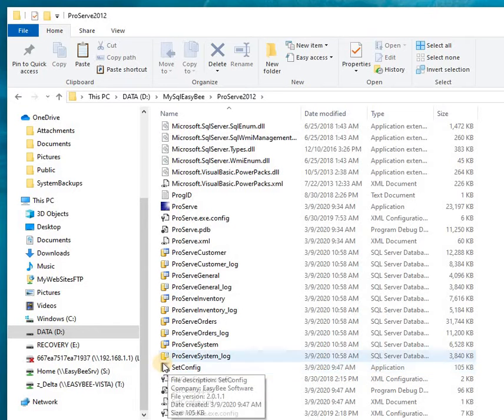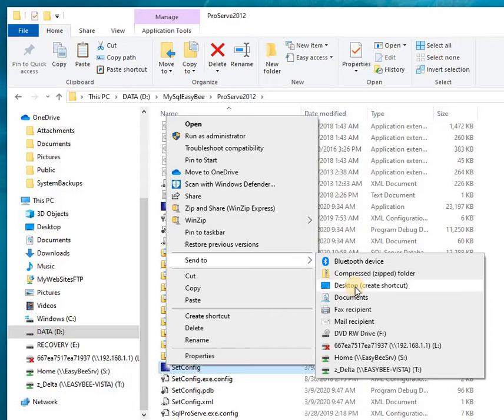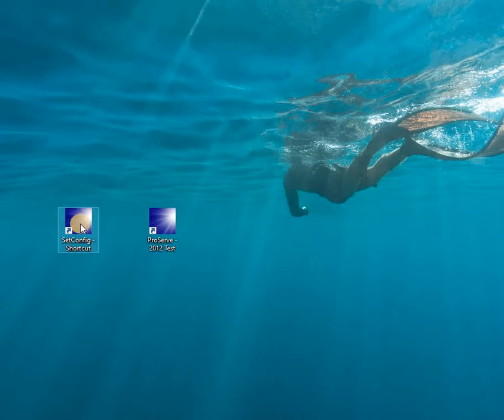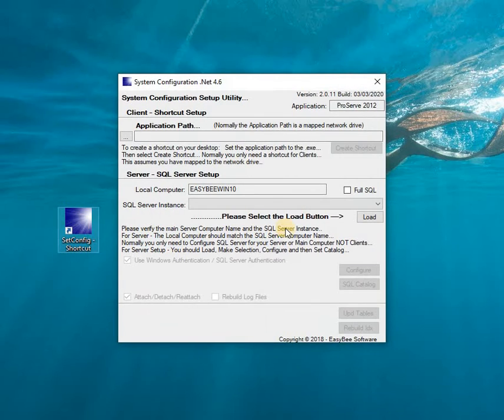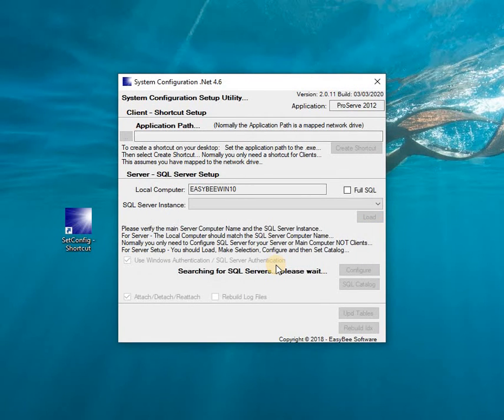And if, at this point, you don't have it on your desktop, you could actually just right-click and go ahead and create a shortcut. Or you could select Send to Desktop. And go ahead and create a shortcut for this program so you won't have to worry about it anymore and you'll know where it is. So I'm going to double click SetConfig, and I'm going to crank this up, and we'll select load, answer yes.